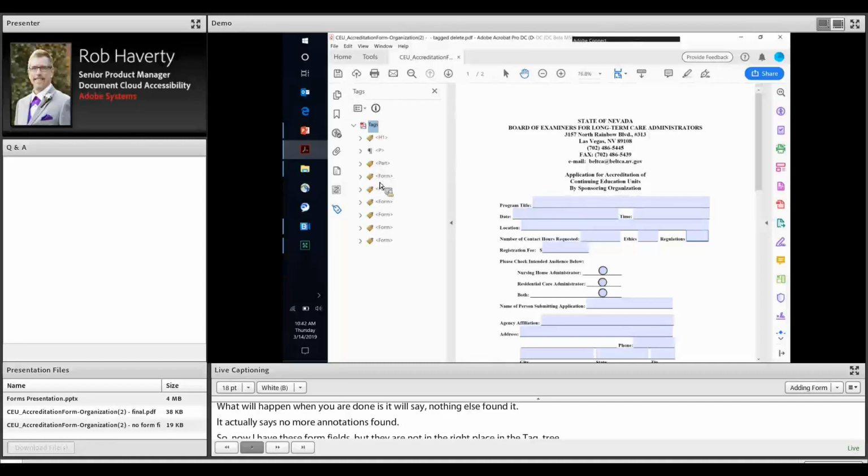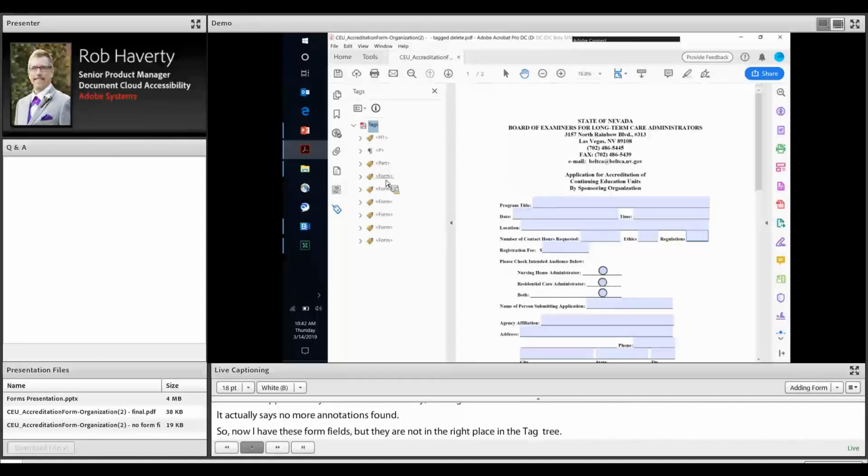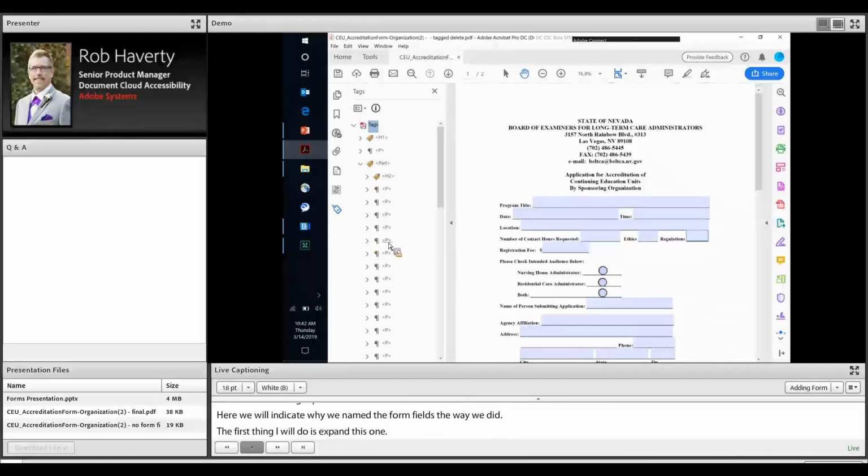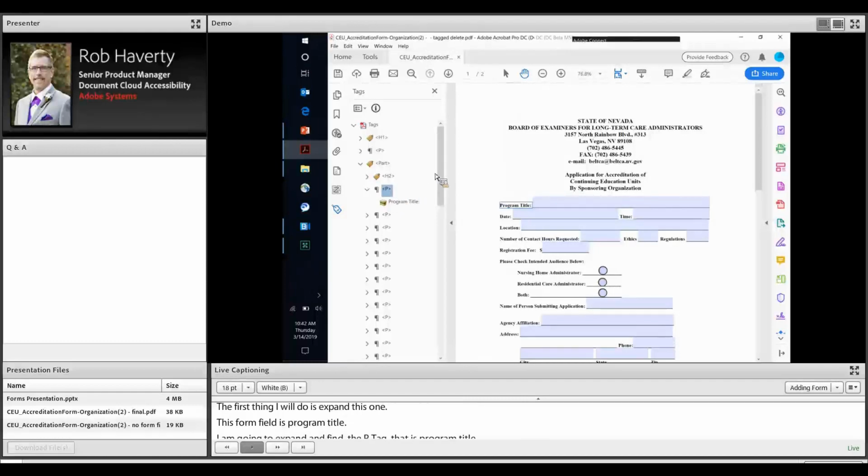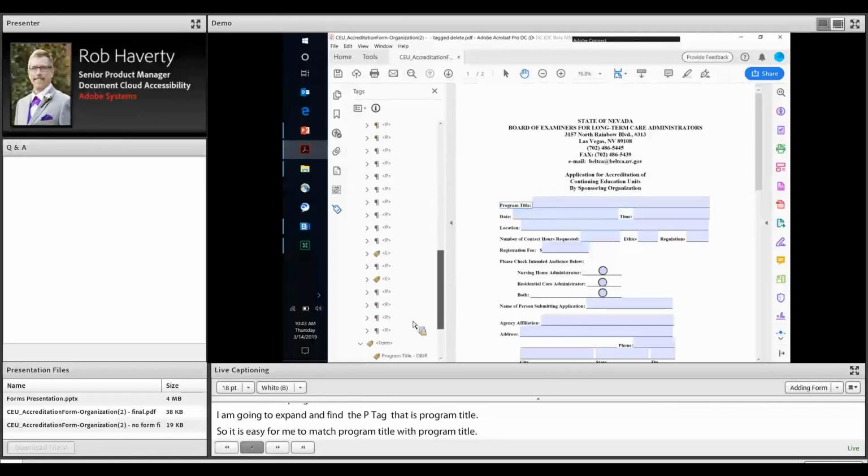And here will indicate why we name the form fields the way we did. So the first thing I'm going to do is I'm going to expand this one, and this form field is program title. So I'm going to expand, and I'm going to go down. I went down too far, and I'm going to find the P tag that is program title. So it's easy for me to match program title with program title. I'm going to leave that expanded. I'm going to scroll back down to my form field that says program title. I'm going to select it.